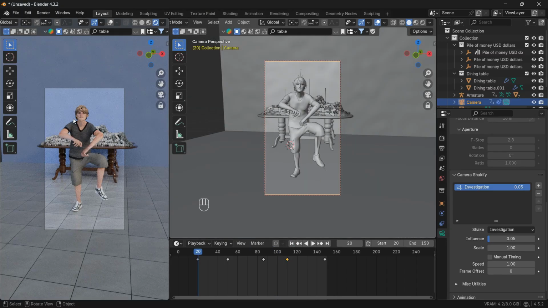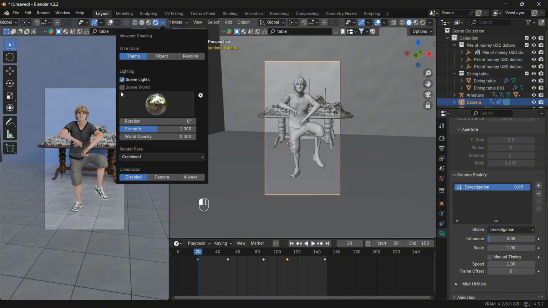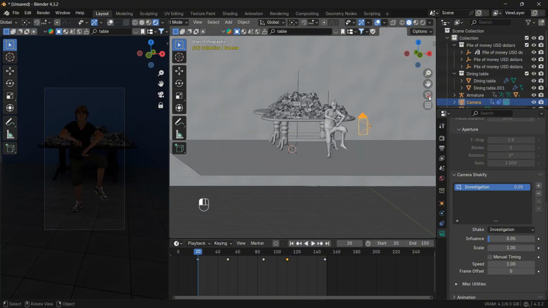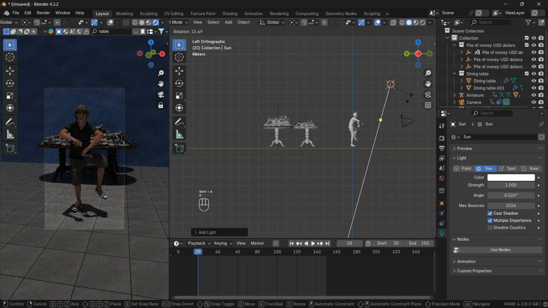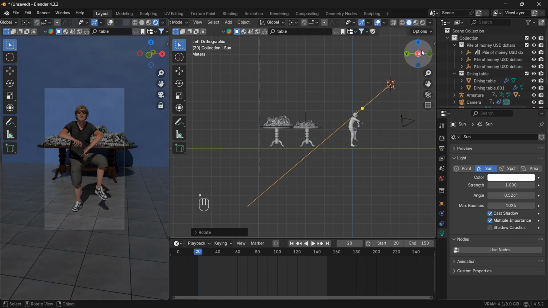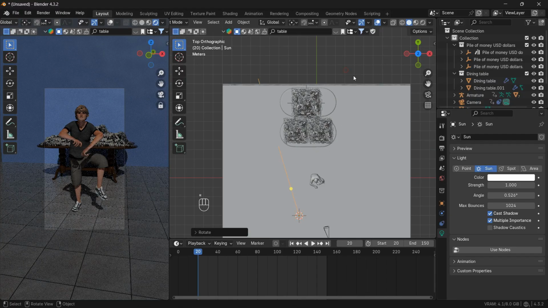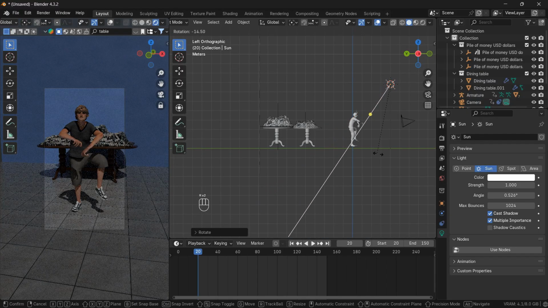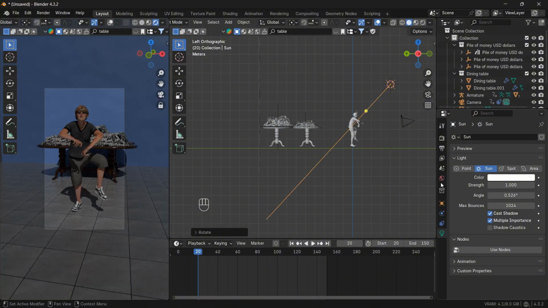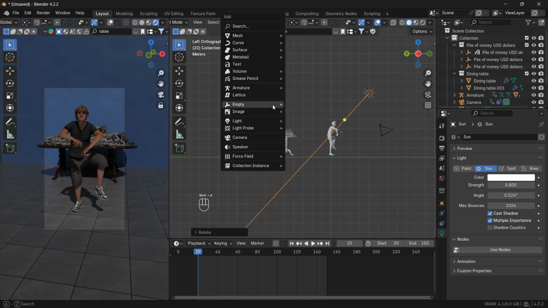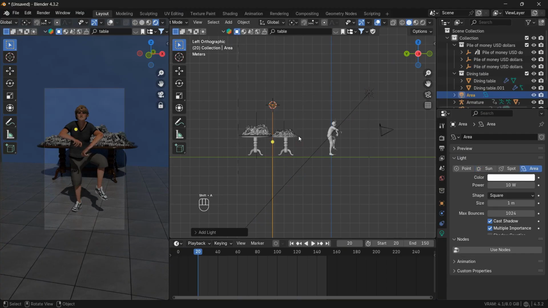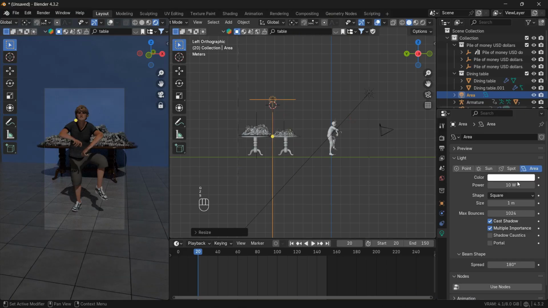Let's see how our lighting is. First of all, let me turn this off. This is our actual lighting. What we can do, we can simply add a sun over here like this and maybe give it a rotation like this. Okay, also what I can do, decrease the power to 0.8 maybe and also I'm gonna add an area light over here over the money. Strength is 50 maybe.